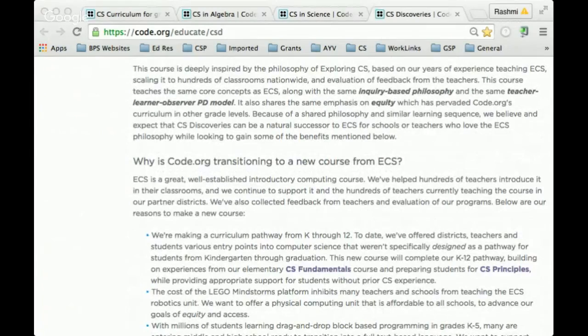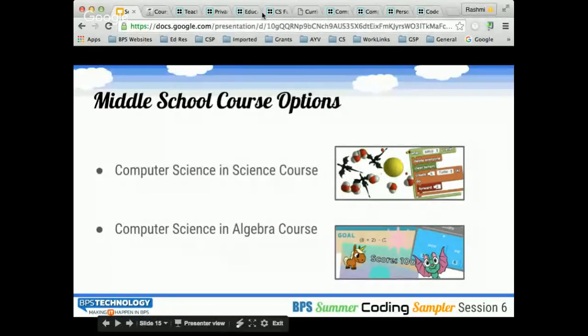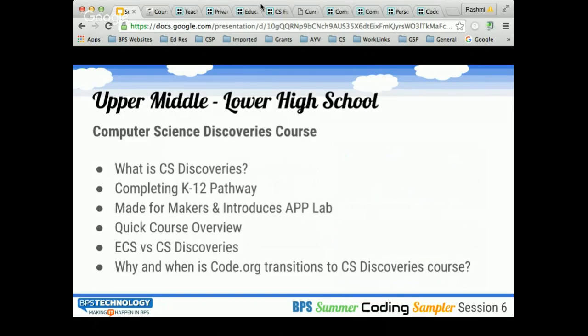Let me quickly switch to our high school, and that will be here. Those are our middle school options. We just looked at our Computer Science Discoveries course. And again, this transition to CS Discoveries from ECS will happen next year. But Code.org also supports ECS, so they will make the version 6, I believe, curriculum for ECS available, but they are also promoting CS Discoveries.